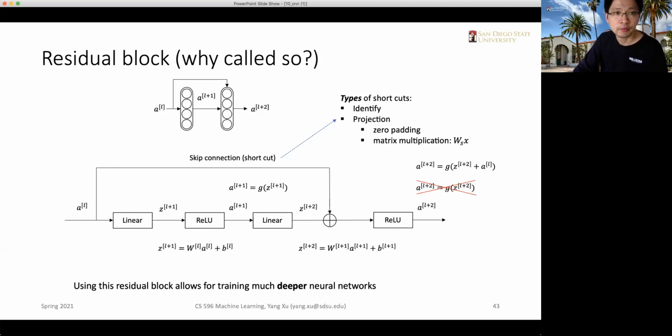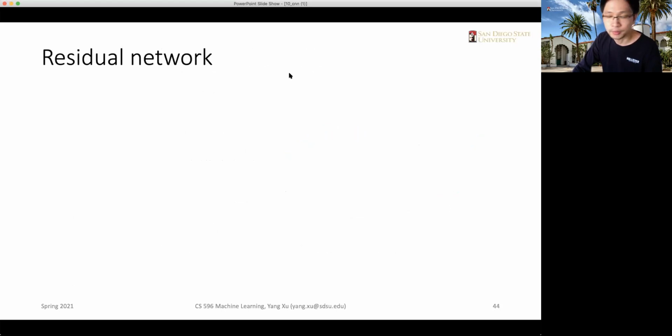But when people first proposed this method, there were also some other ways, like we add some zero padding, and then we use a matrix multiplication to compute this. And it turns out that this also works, but for simplified implementation, people will just directly use the identity shortcut, which means we directly copy the activations. Okay, so that's a residual block.